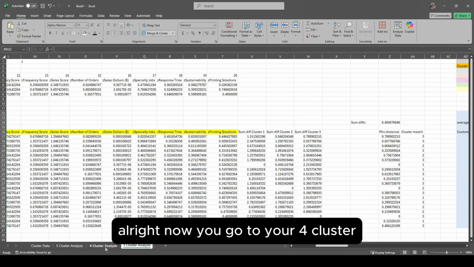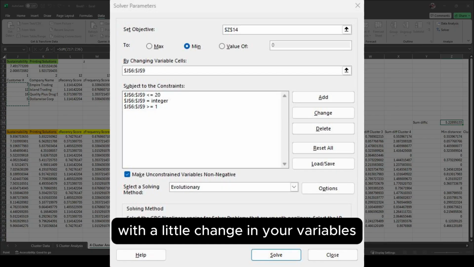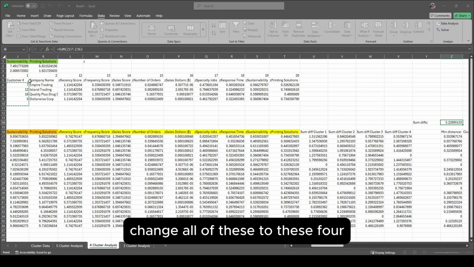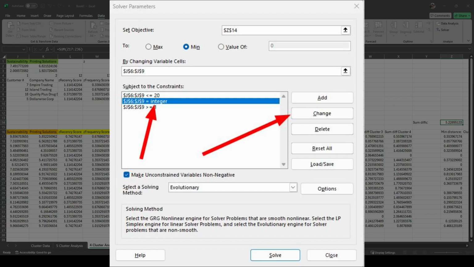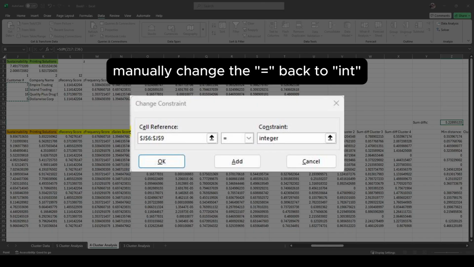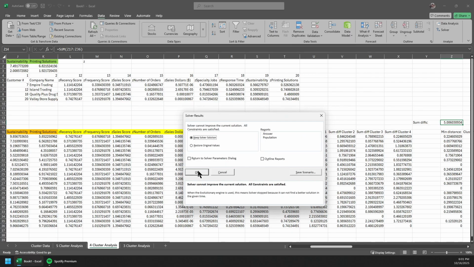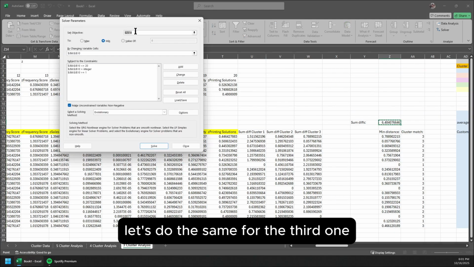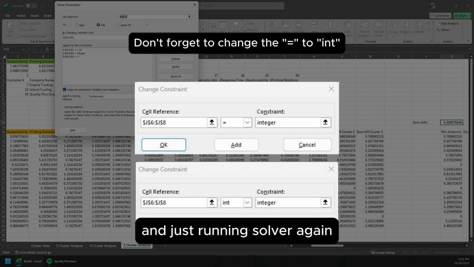All right. Now you go to your 4 cluster, and all you do is run solver again with a little change in your variables. So select these 4, change all of these to these 4. Oh yeah, and for the integer one, it might not let you change it like that. That's okay, just do integer again and you're good to go. Just press solve, that's it. There you see we have the result for a 4 cluster analysis. Let's do the same for the third one, changing these cells and just running solver again.